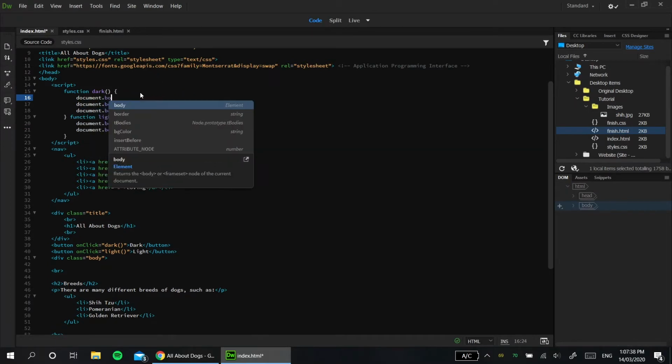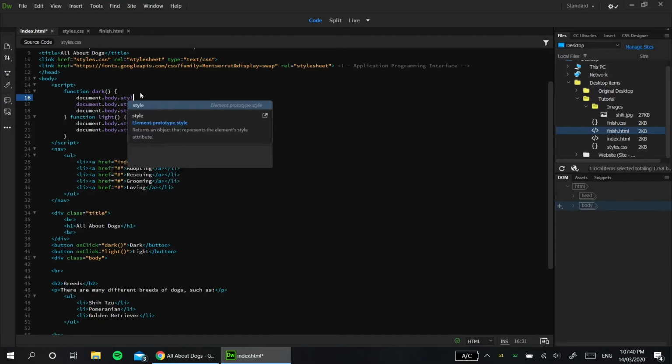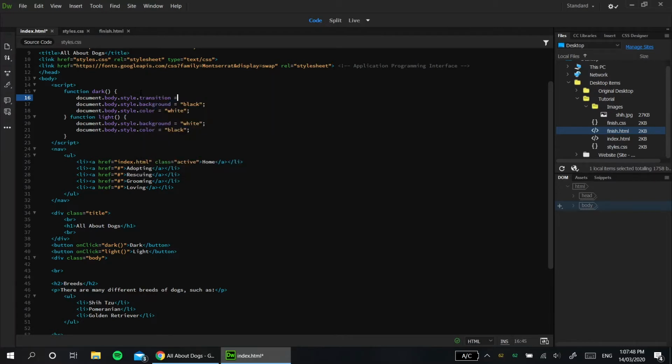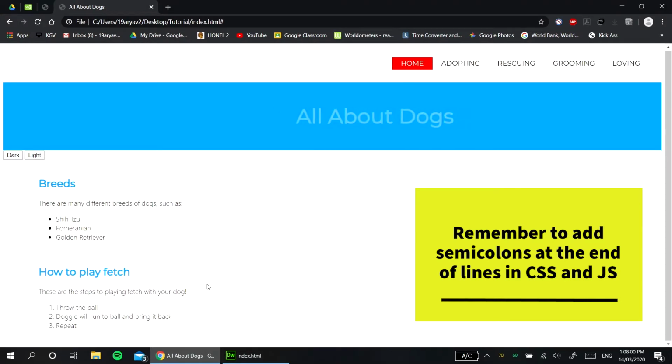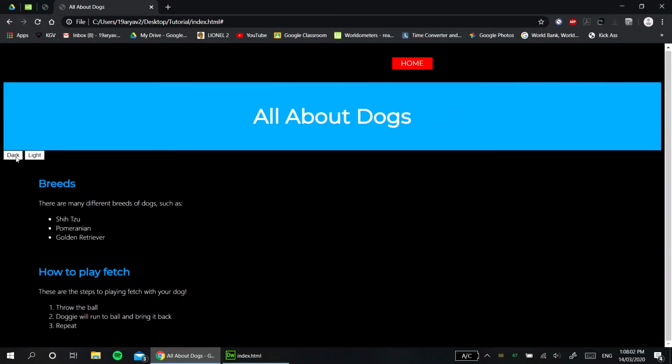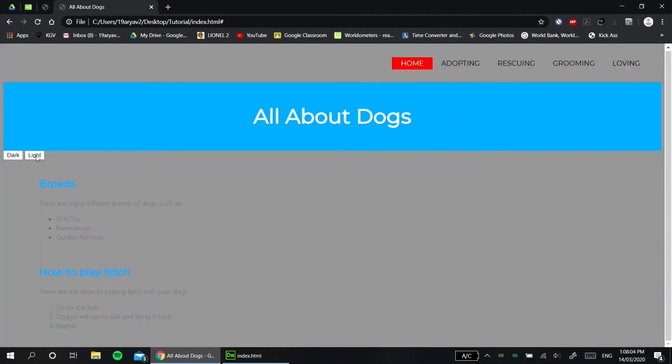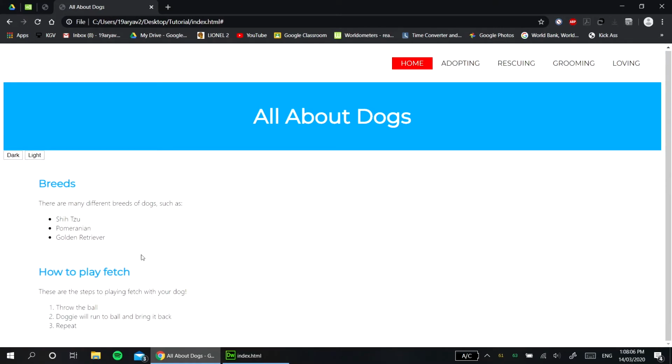You add the same document.body.style. Instead of background or anything, you type transition, and you define what you want to transition. So I want to transition everything. For how long? I think 1 second should be enough. Add a semicolon, save that. Yeah, that looks a lot better, and it transitions back too.